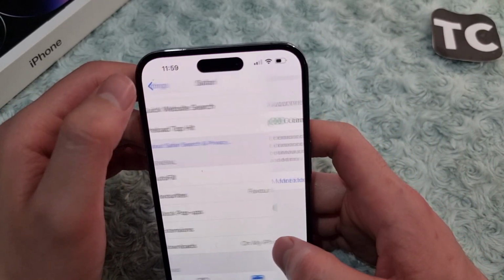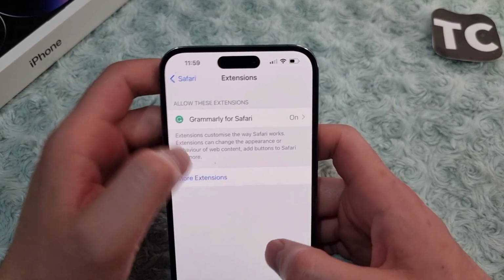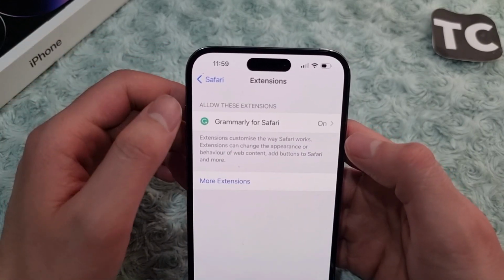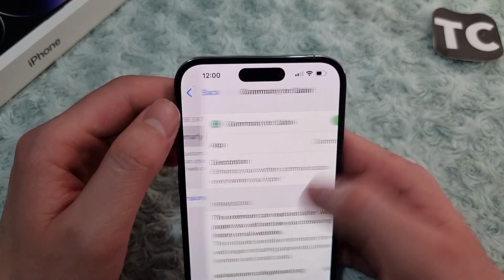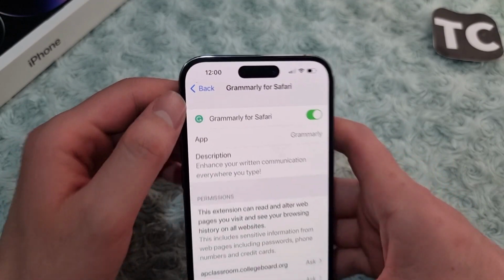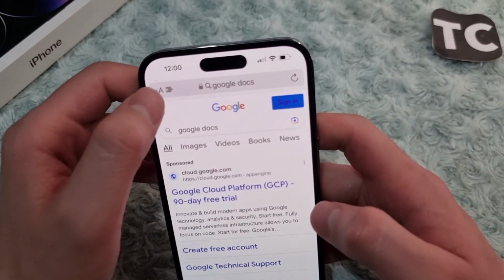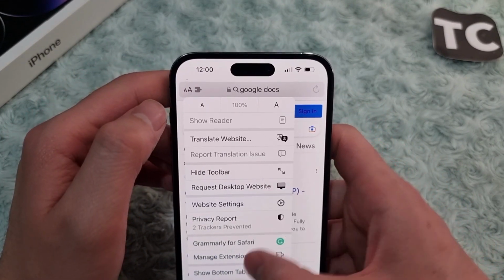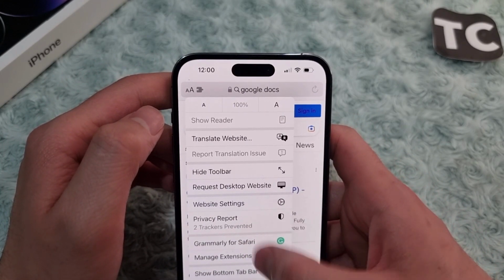So when you go back to Settings, Safari and Extensions, here you'll find the extension that I have installed. From here as well, you can simply enable or disable that extension for Safari by tapping on it and tapping on the switch to turn it on and off. When you turn it on and go to Safari, on the search bar on the left side you will find the extensions icon. When you tap on it, you will see the available extensions here, like Grammarly for Safari is available here.